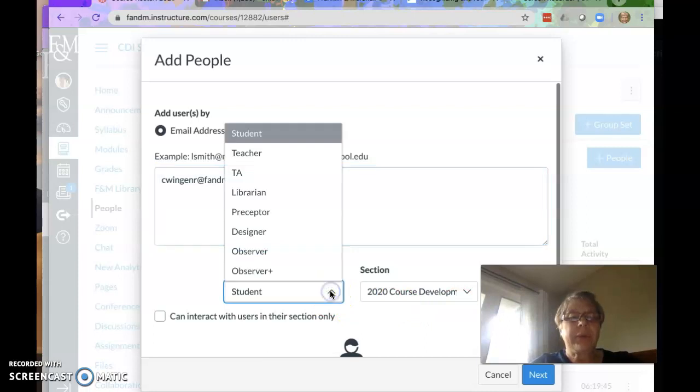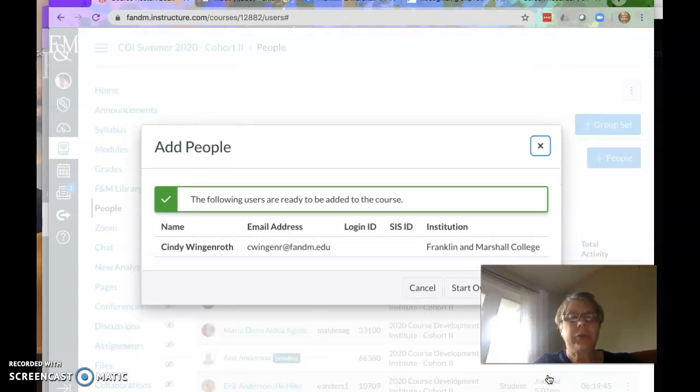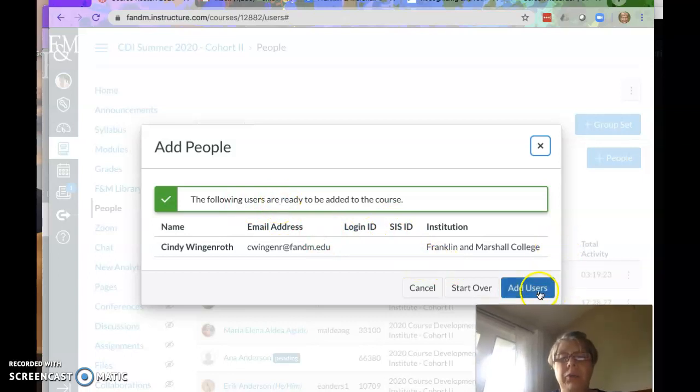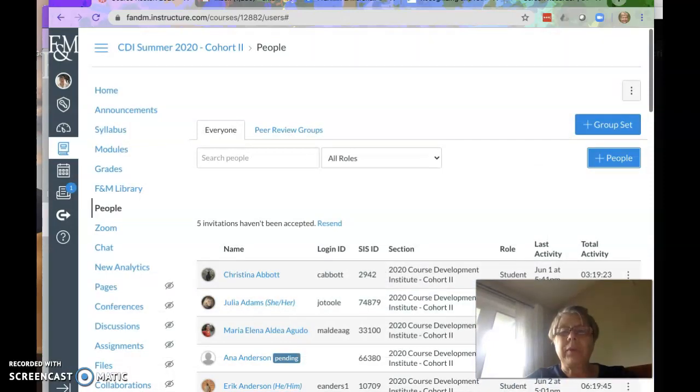So I'm going to type in her address, and then I'm going to assign a role for her, and I'm going to make her a teacher. This would mean that she could see grades, etc. And then I'm going to come down here and hit Next. And it says the following users are ready to be added to the course. So I'm just going to add the user. And there we go. So this is a way that you could add people to your course and share that content. All right, talk later.